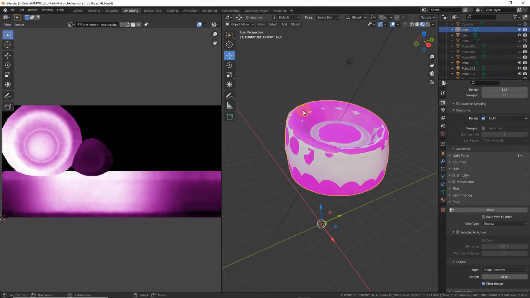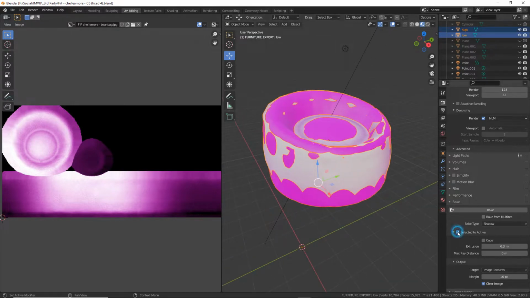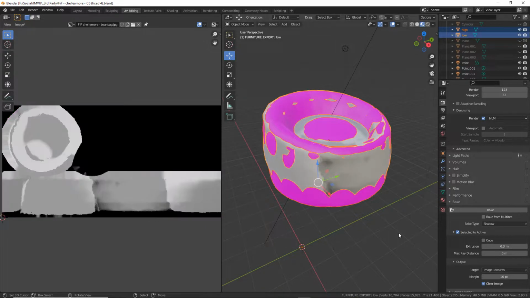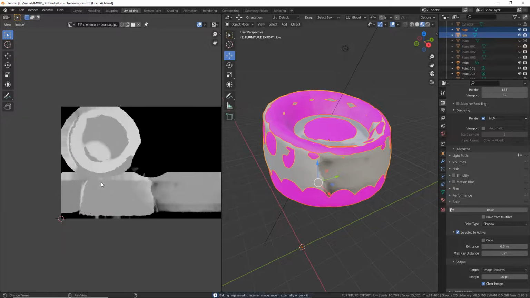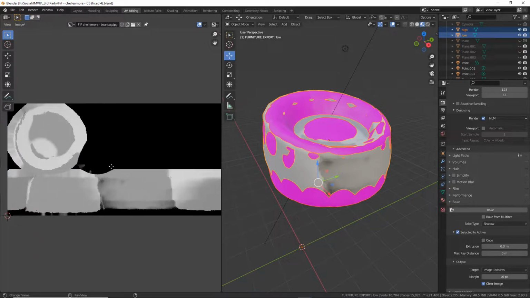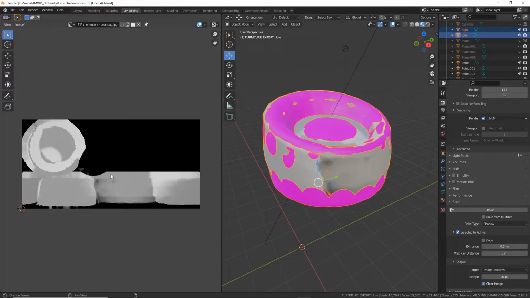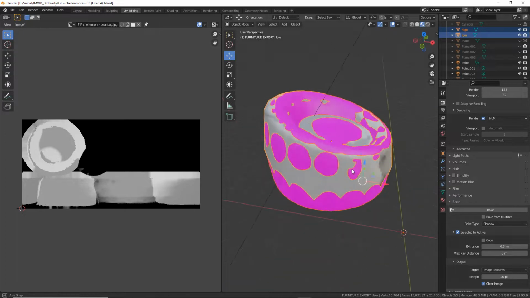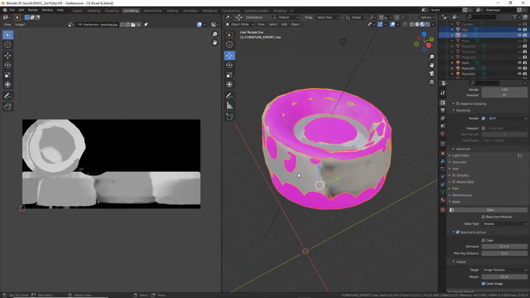So let's try a high res, low res again, see what that does. See if we can break it. Yeah, that's not brilliant. So again, this is one of the reasons why ambient occlusion is better or more flexible than trying to bake your lighting directly into your object.